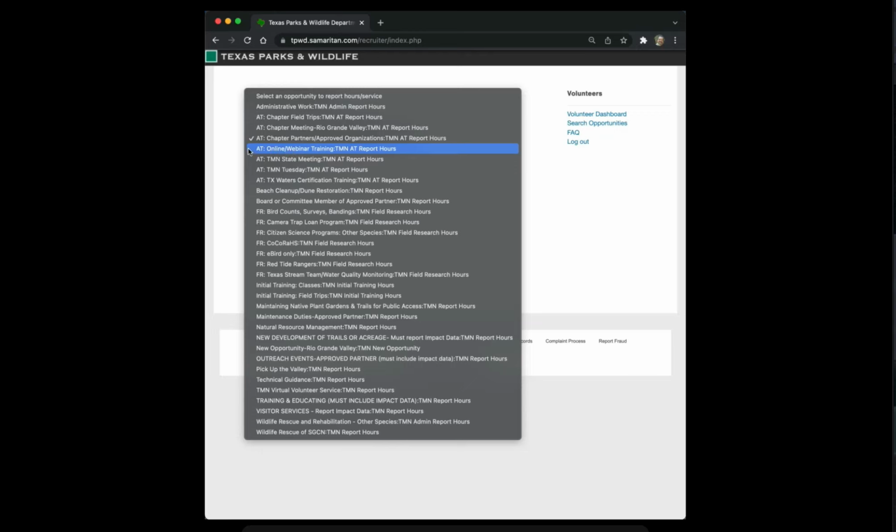Let's see other categories. Every year, Texas Master Naturalists have a state meeting. This is where you would log that. Texas Master Naturalist provides a lunchtime virtual presentation by various speakers across the state. You would log that as a TMN Tuesday. And if there's special certifications that you will find out there, things such as the Texas Water Certification Training, they're offered annually. As those announcements are made, I typically will pass that along to everybody.